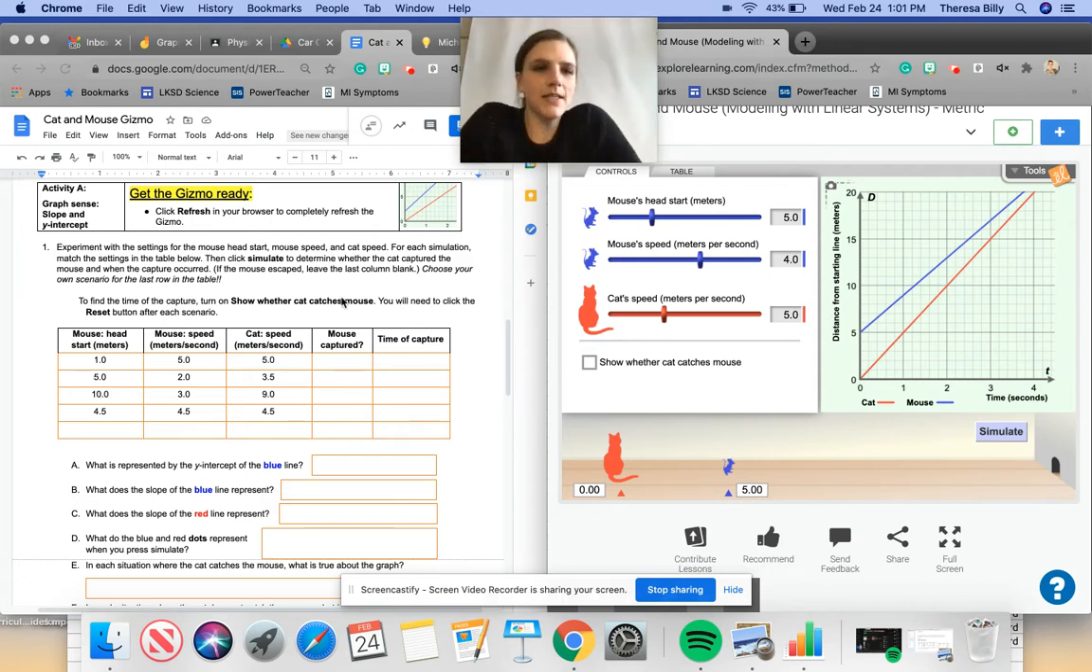All right, let's see what it says. It says experiment with the settings for the mouse head start, mouse speed, and the cat speed. For each simulation, match the settings in the table below and then click simulate to determine whether the cat actually captured the mouse and when the capture occurred. If the mouse escapes, leave the last column blank.